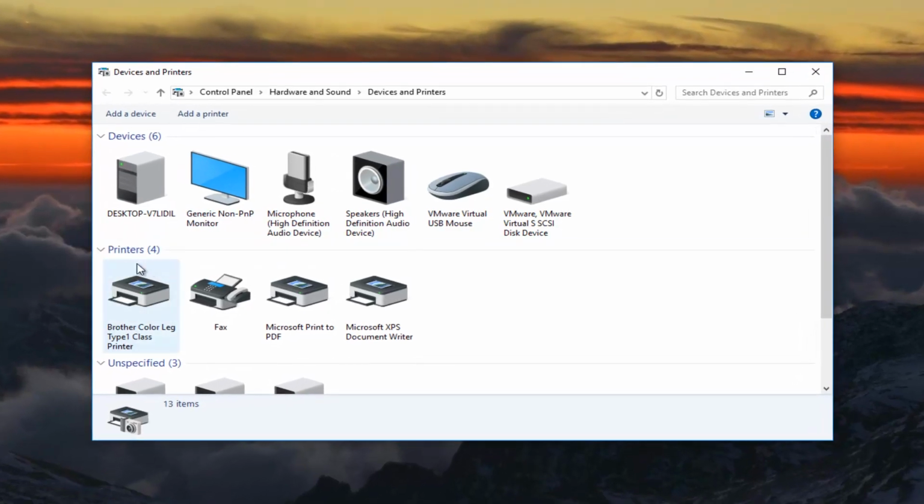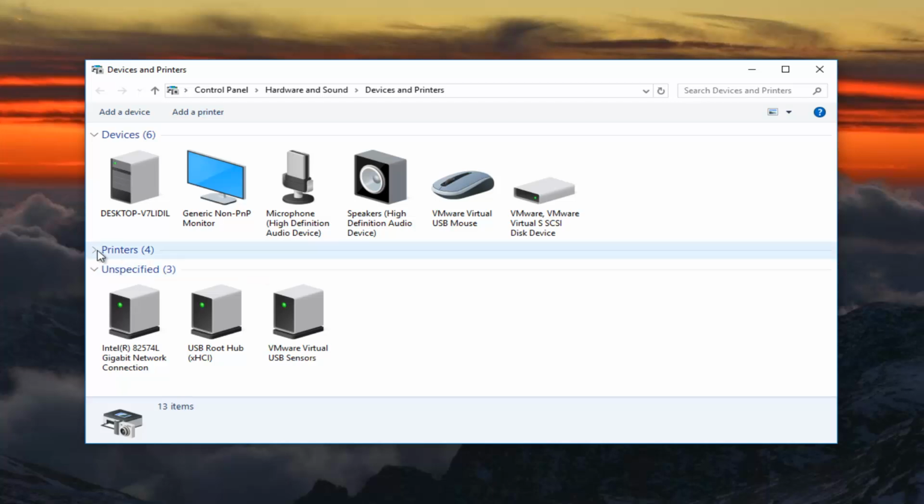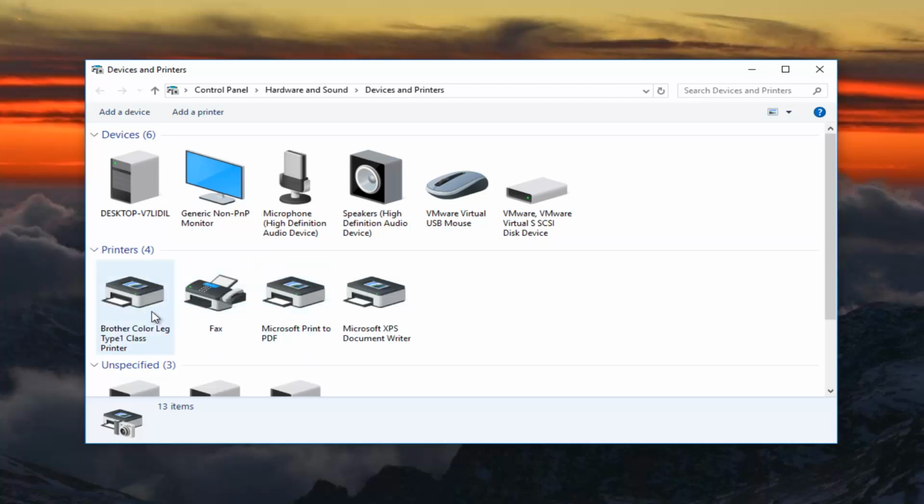Now you want to go underneath the printer section. If for some reason the view is collapsed, you want to left click on the little arrow to expand it so you can see all your printers here. Now you want to select your default printer. In most cases, it's pretty obvious, and another hint is that there's a little check mark next to it. It's your default printer, and very likely it is going to be the one you're experiencing the problems with.